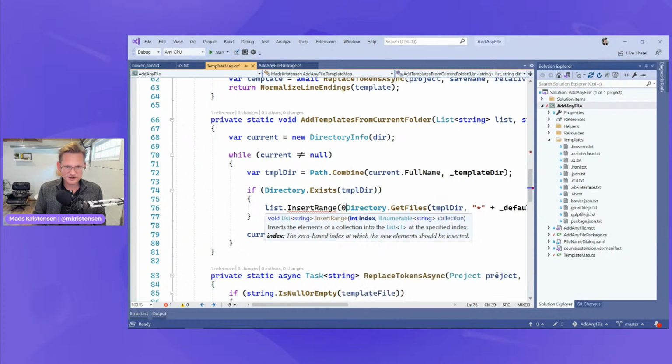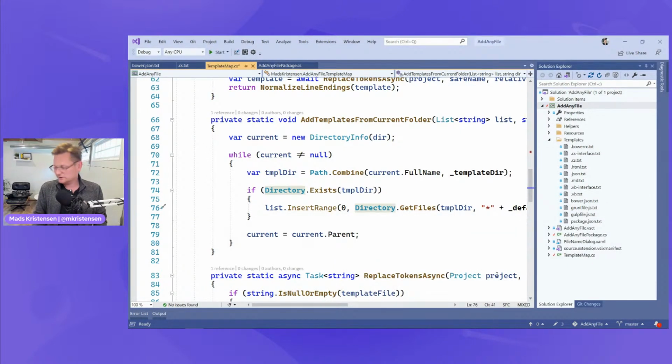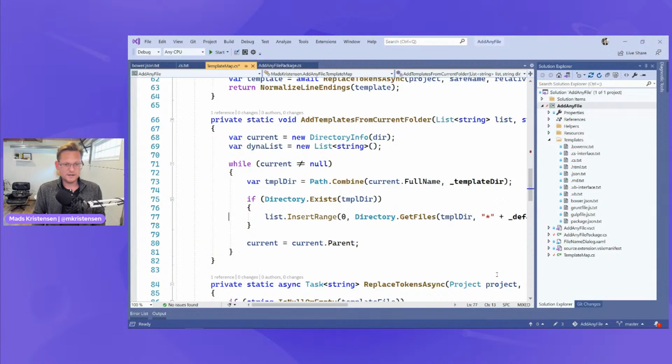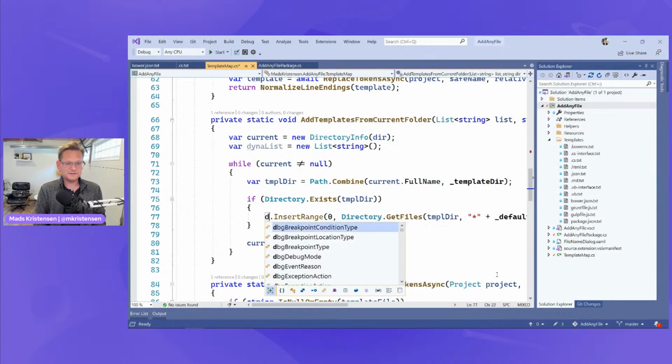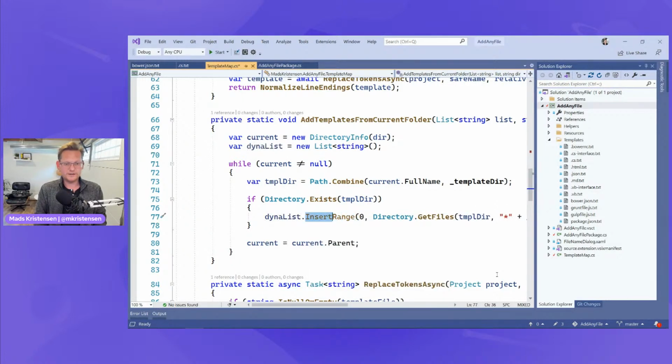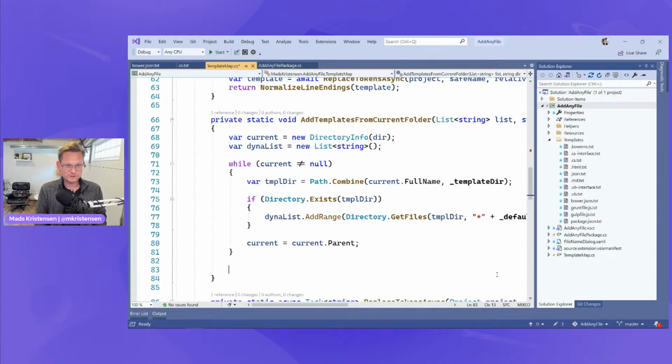InsertRange 0. So now you're probably thinking, well, what if it finds more as it traverses all the way up the folder hierarchy? Then the higher up you go, they still get in too early. That is true. So what we need to do is create a new list. We say var dynaList, like dynamic list, a new list of strings. In here we go back to AddRange, we add that to dynaList, and then afterwards we say list.InsertRange, dynaList.